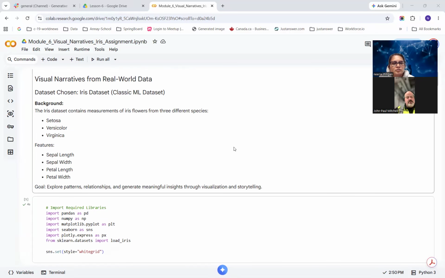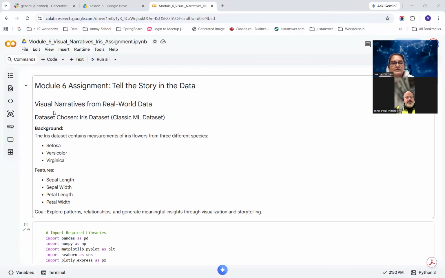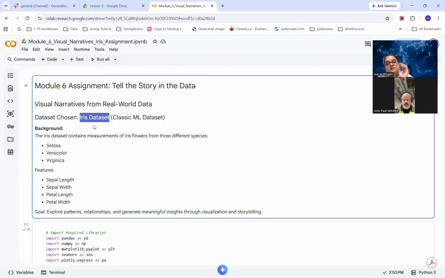All right. So today we will start with the module 6 assignment. This is the practical part. In this, I have taken one data set. This is the IRIS data set. This IRIS data set is very, very popular for classification, like what type of flower is this?